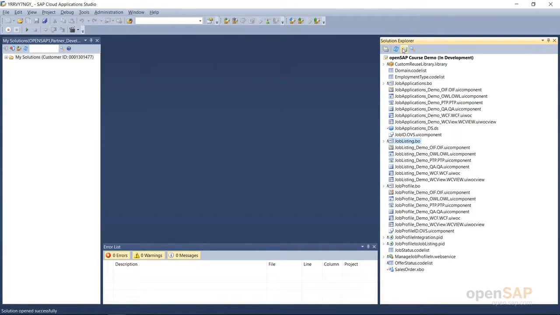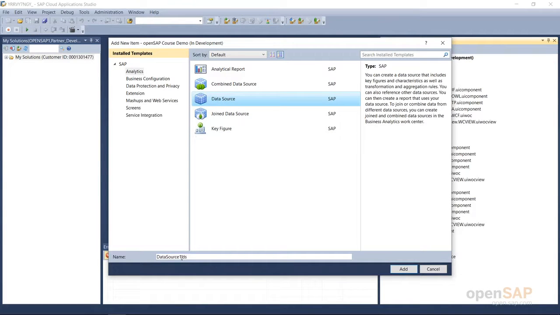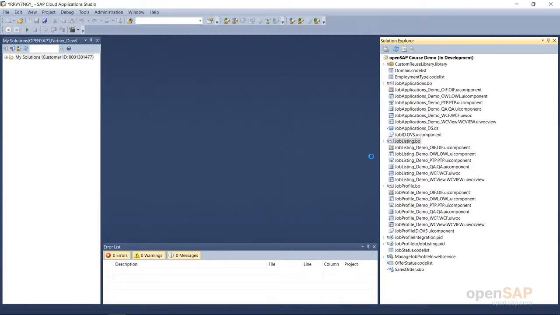Additionally, you could also go to the add new item icon here and click on this and select the analytics, and it gives all the possibilities available through Cloud Studio. So, here also I can select the create data source, and I can just say job application job listing, job listing.ds, and say add.